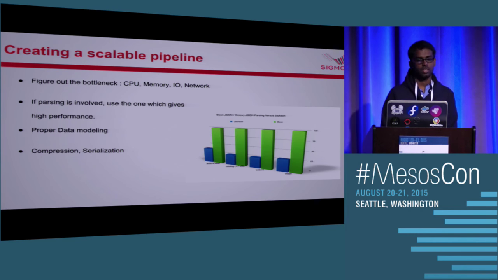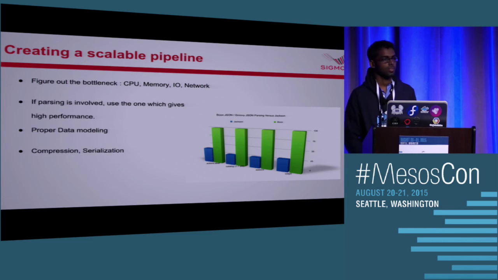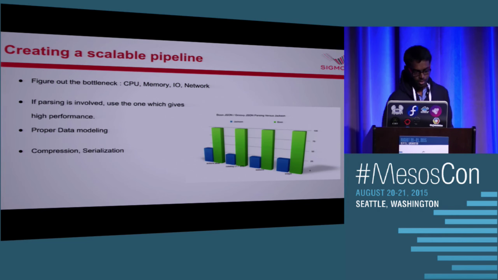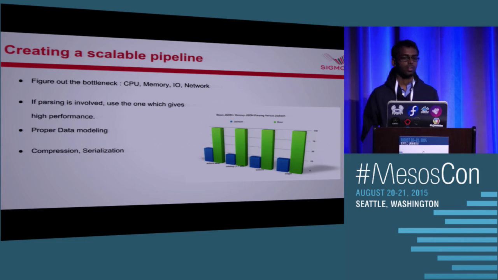And compression and serialization also play an important role. When you use compression, you could use Snappy or LZO, which give you faster compression and decompression time, and then less overhead on the CPU. And then for serialization, there is Kryo or the Java serialization. You can use that also.